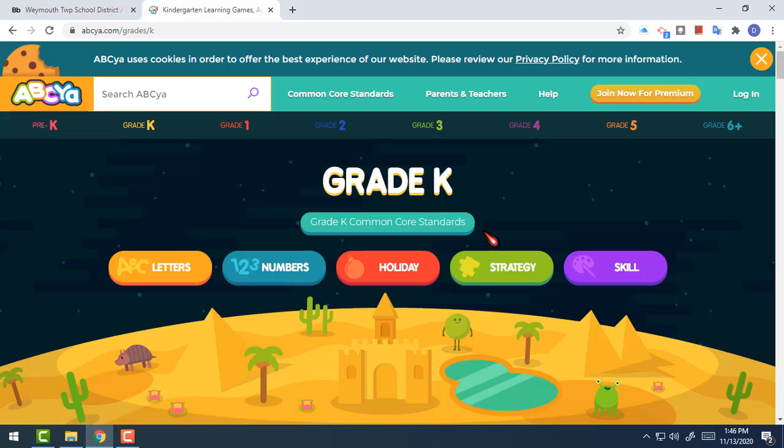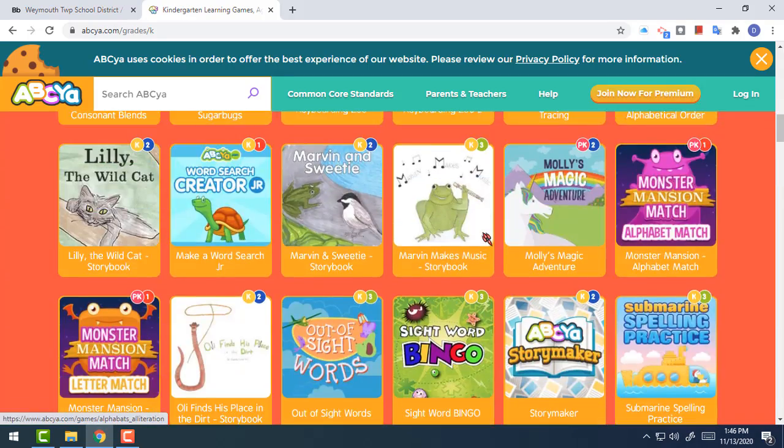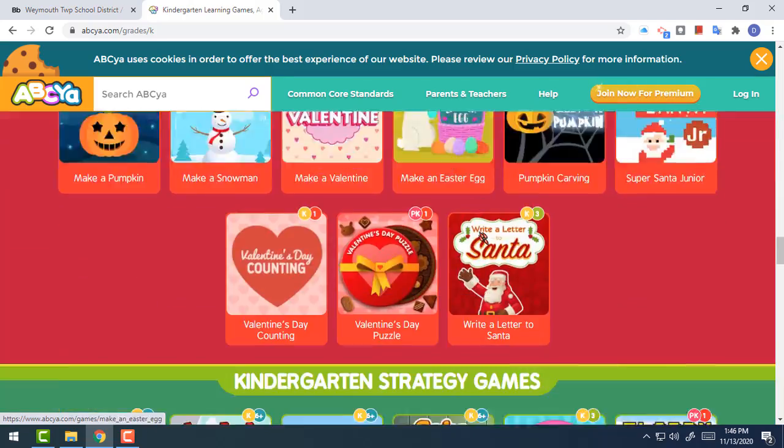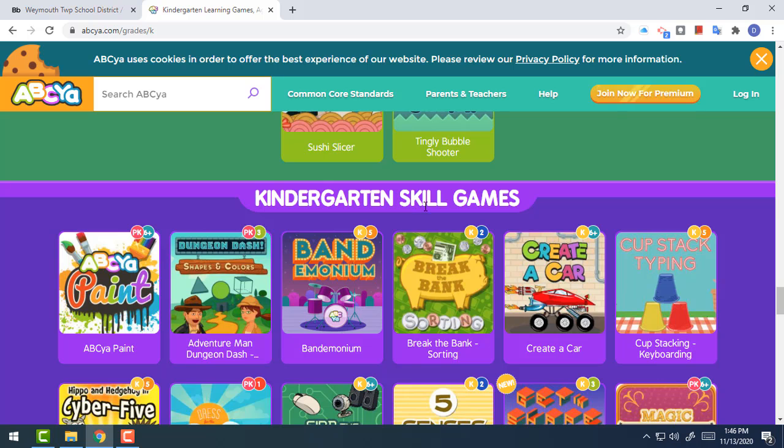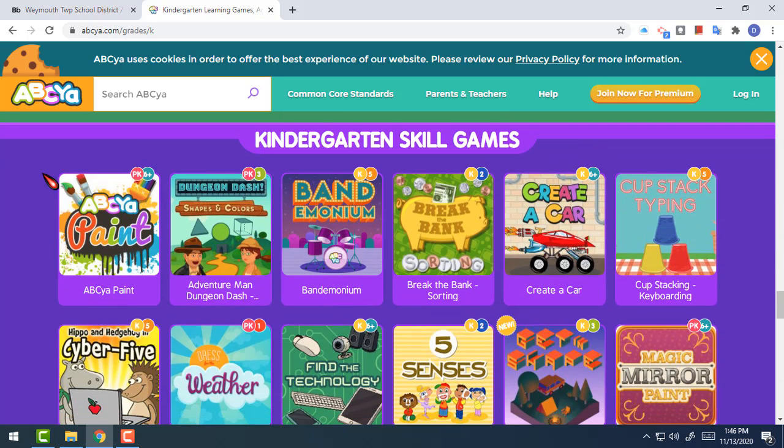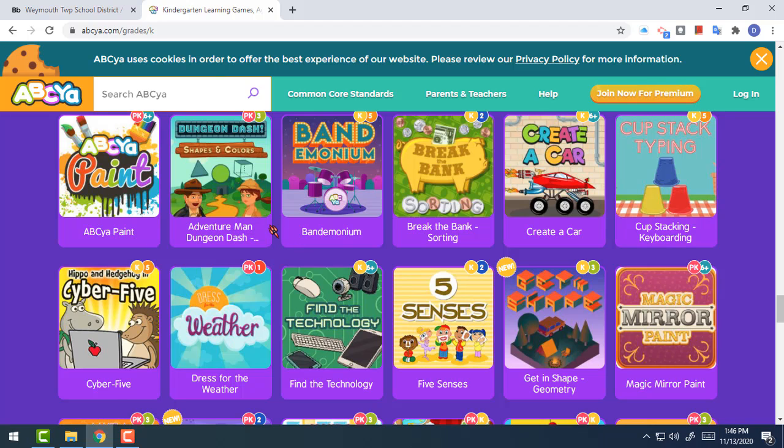And then I'm going to go down and use my wheel until I get to this section right here that says kindergarten skill games, and it's in purple. See how the background and around it is in purple. And there's two things in this section.